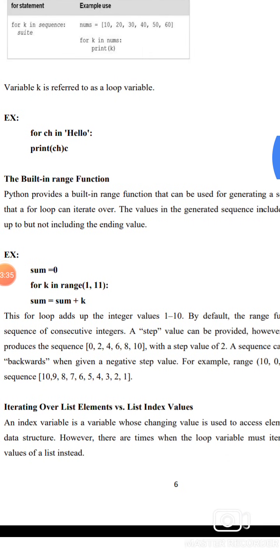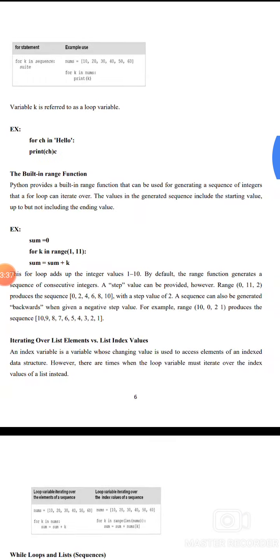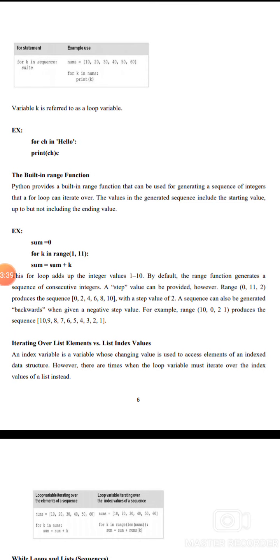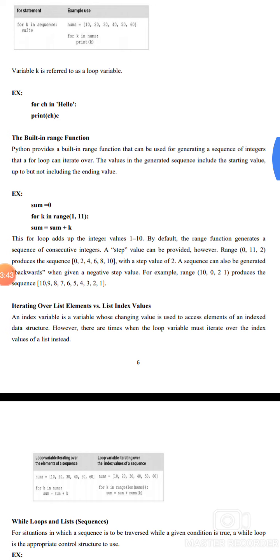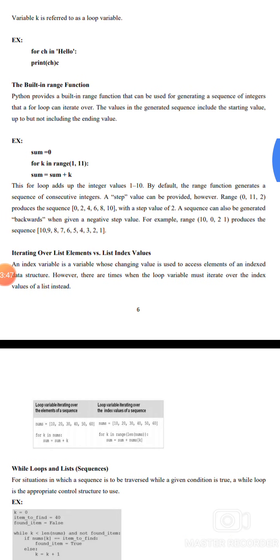Built-in range function. Python provides the built-in range function, generating a sequence of integers that a for loop can iterate over. The values in the generated sequence start at the starting value and go up to, but do not include, the ending value. For example, sum = 0; for k in range(1, 11): sum = sum + k. The integer values are 1 to 10.